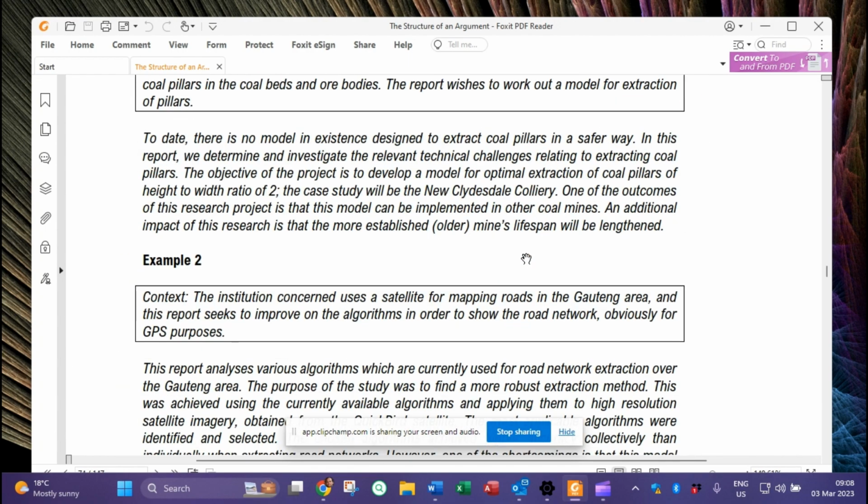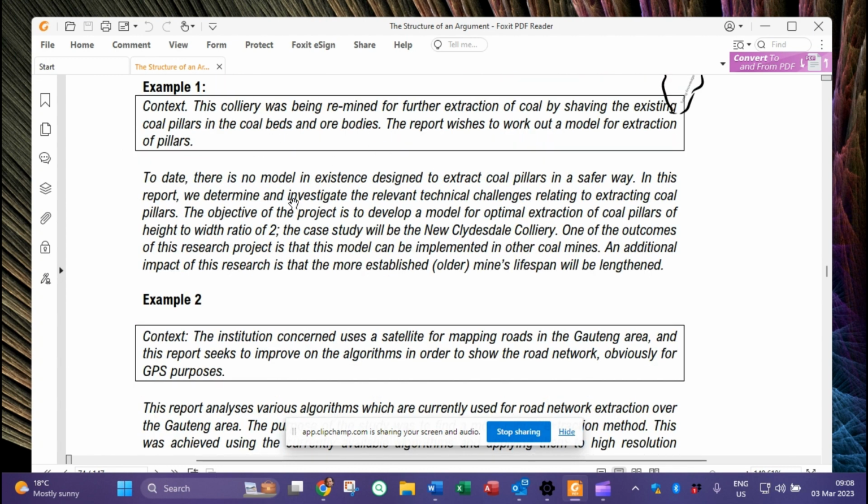explained in a particular example. I've got 3 examples of executive summaries here from previous courses I've run, and I'm going to be working with the first one. So the context is it's a colliery that was being remined for further extraction of coal by shaving the existing coal pillars in the coal beds and ore bodies. This is obviously subterranean, so they have to actually shave coal off those columns without jeopardizing the integrity of the column. The column must clearly still hold up the roof. This report wishes to work out a model for extraction of pillars.